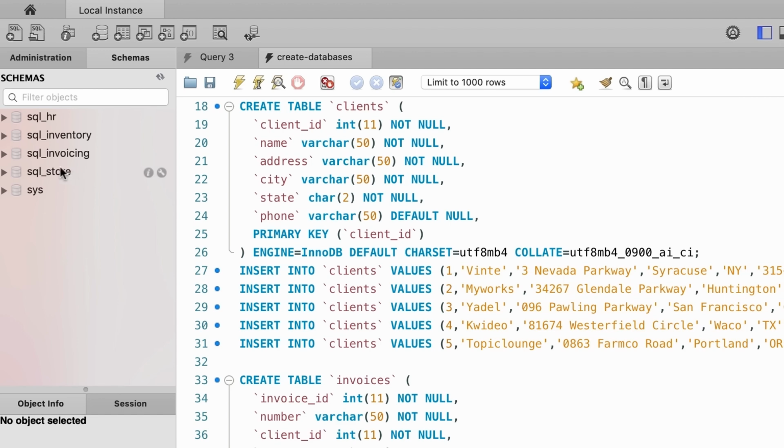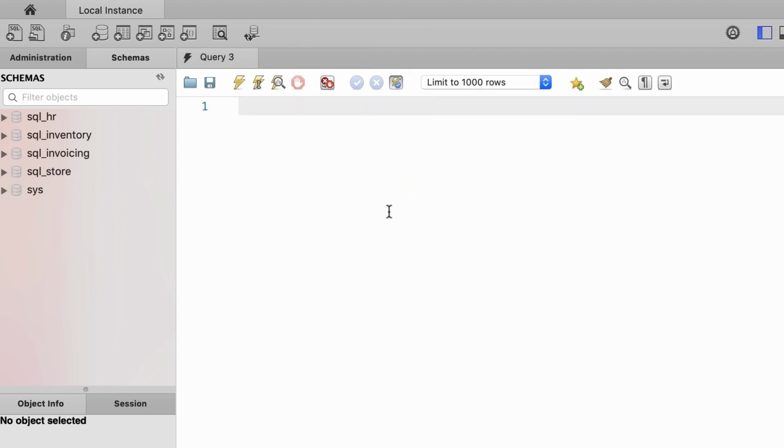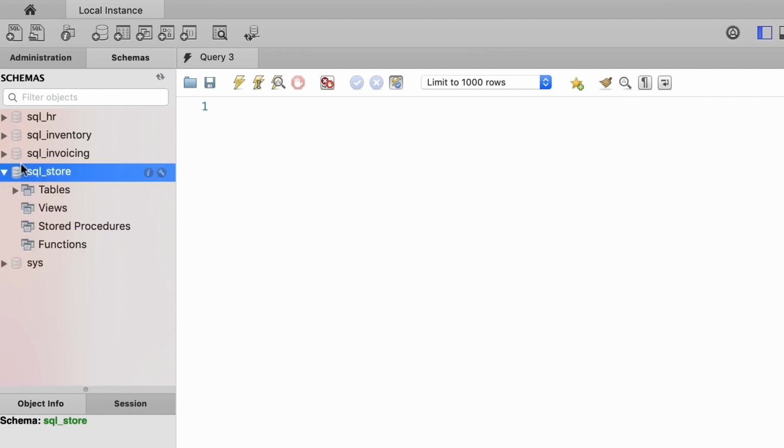Now as an example, let's explore one of these databases. And by the way, we don't need this tab anymore, so let's close it. That's better. Let's expand the sql_store database. In every database we have these objects, we have tables. This is where we store our data. We have views which are kind of like virtual tables, so we can combine data from multiple tables and put them in a view. And this is especially powerful for creating reports. You're going to learn about them in the future.